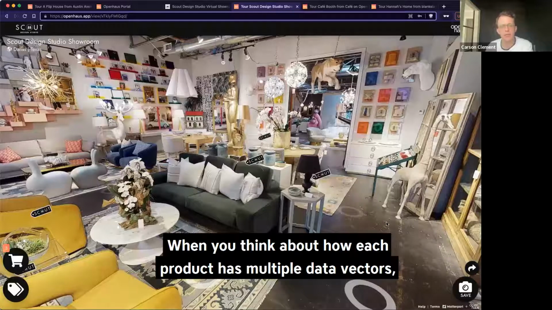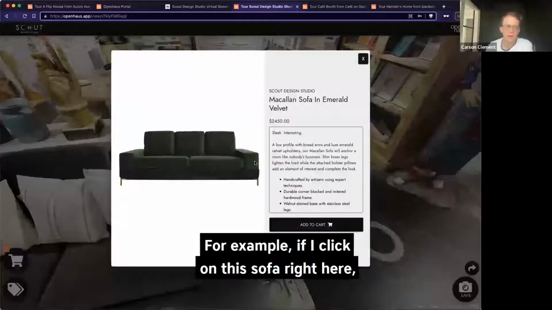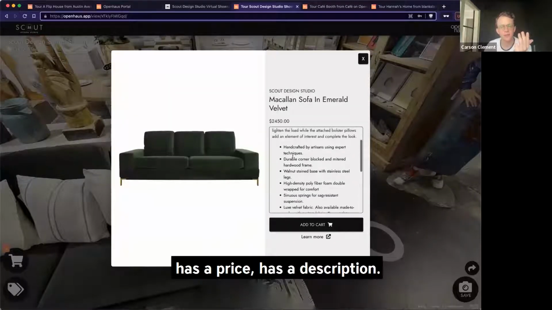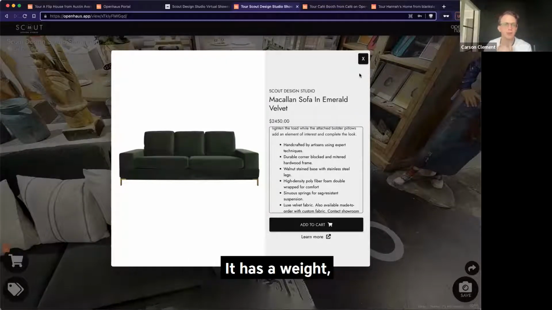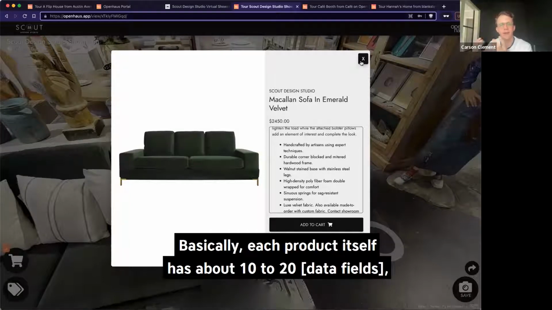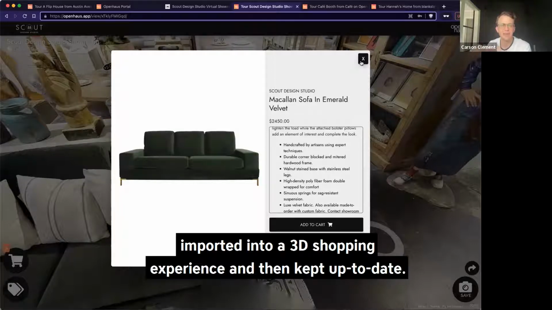And when you think about how each product has multiple data vectors, what I mean by data vectors is each product has multiple details that make it a product. For example, if I click on this sofa right here, it has the brand name, it has a product name, it has a price, it has a description, it has an inventory count that you don't see here, it has a weight, it has shipping options, and I could go on and on. Basically, each product itself has about 10 to 20, depending on the store setup, details of data that needs to be imported into a 3D shopping experience and then kept up to date.